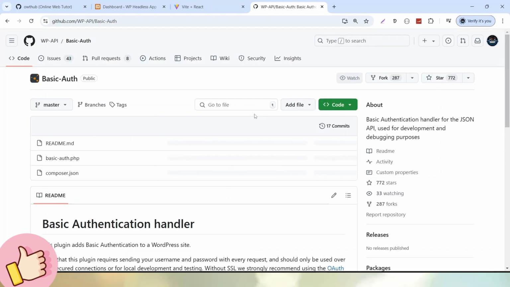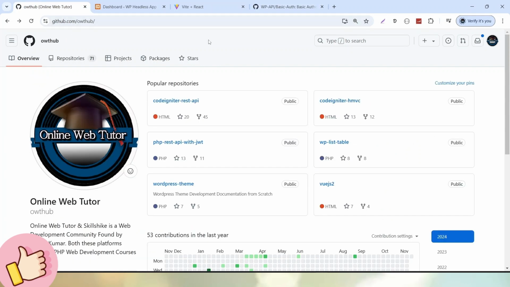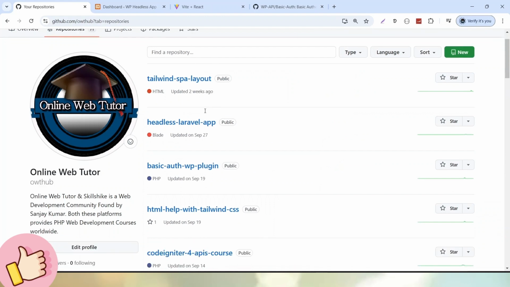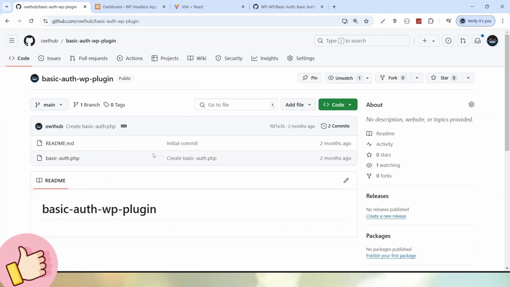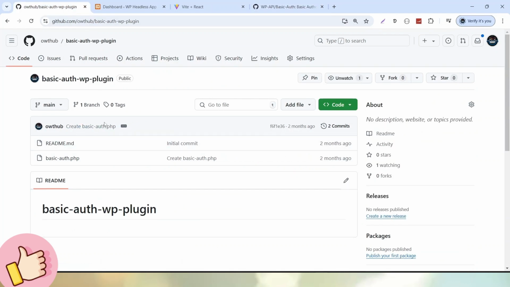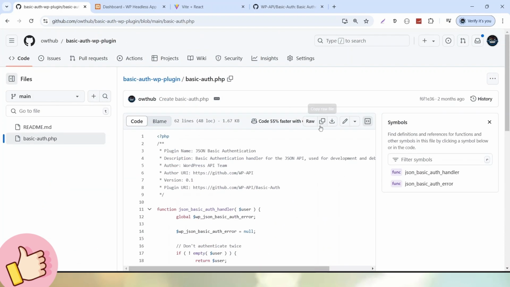Let's click on this. Here we have github.com/WP-API/basic-auth. The same file, basic-auth.php, I have just copied and moved to my GitHub repository. So github.com/OWT hub, click on repositories. Inside this repository, we have a folder called basic auth WP plugin. Let's click into it. The same file we saw here, I have copied and moved into my GitHub repository. Now let's open this file. Here we have the complete plugin structure. I will copy the whole code, click on this copy icon.